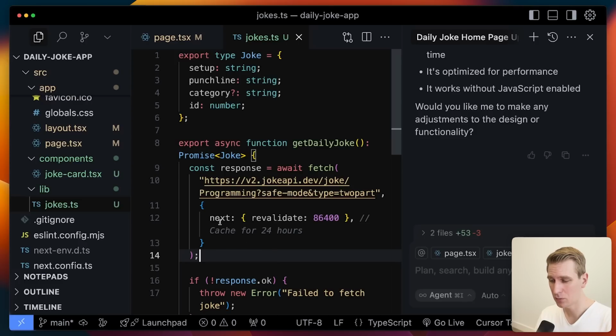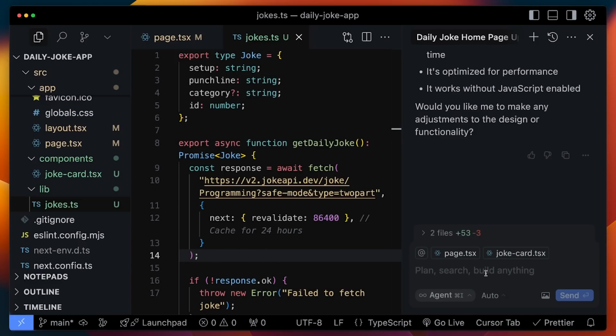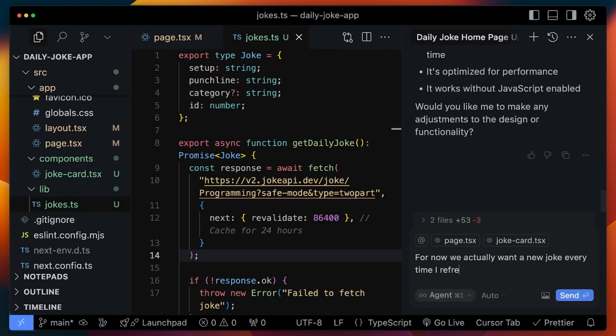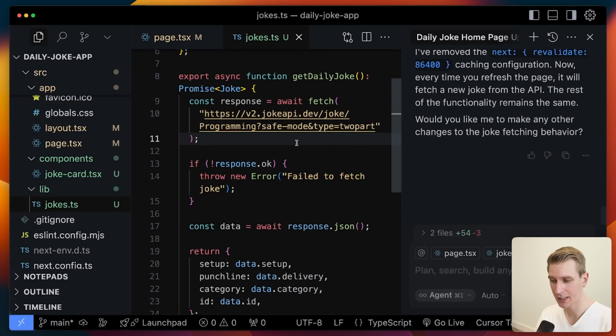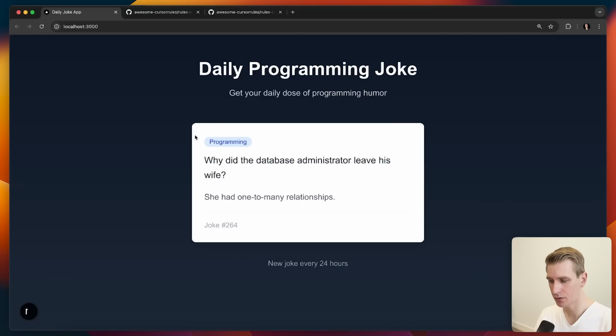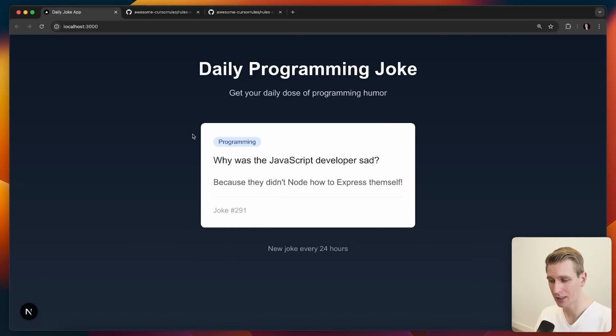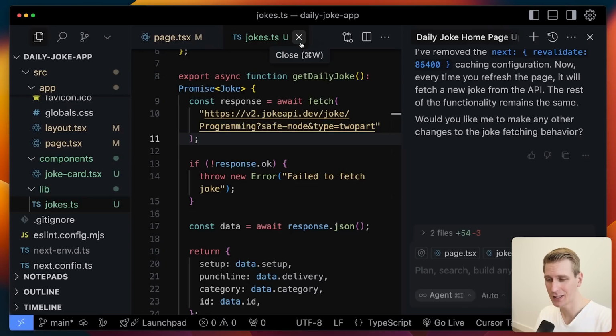All right, so now I would actually like to have a new joke every time I refresh. So for now, we actually want a new joke every time I refresh. All right, so here you can see it has removed that and it has removed the cache essentially. So now when I refresh here, you can see every time I'm getting a new joke, right? So hopefully, right? This is pretty cool. Okay, and that's basically how I would continue, right? So you would continuously improve.